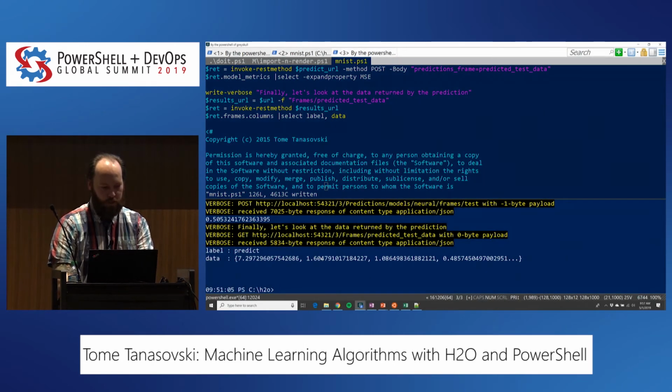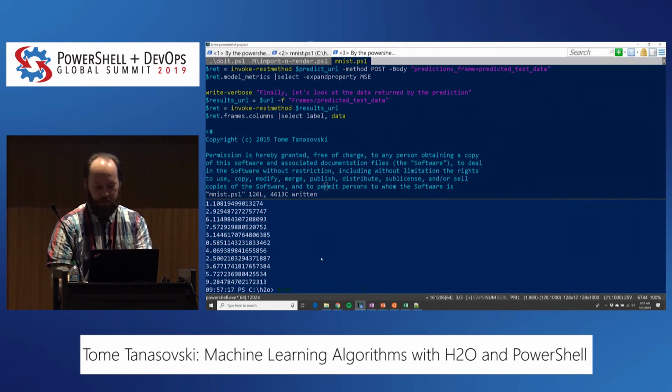So the last thing I was doing was looking at the return frames. This is the output from the last command I ran, which is looking at the predicted data. And you can see here in frames.columns, there's a data. And what this is, I'll just look at the top 10.